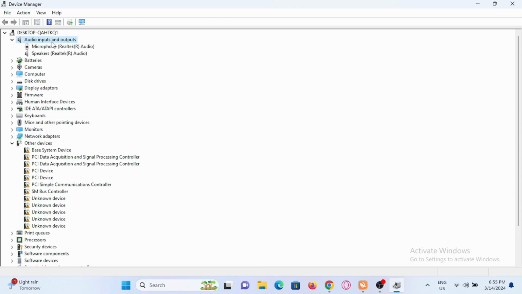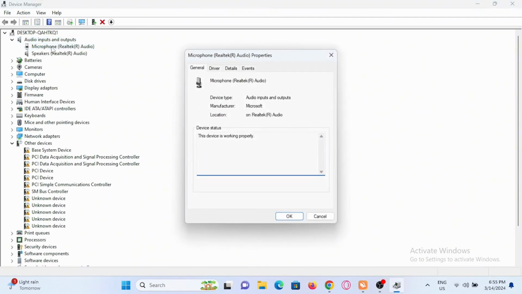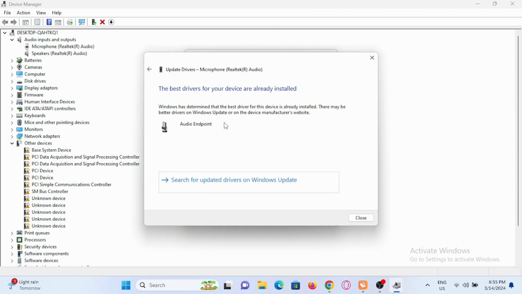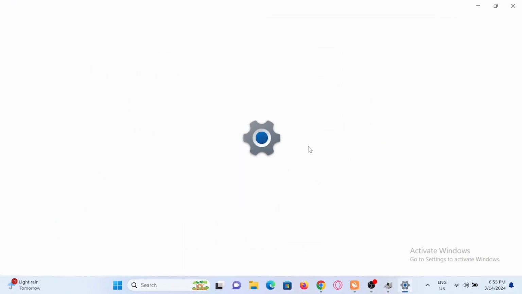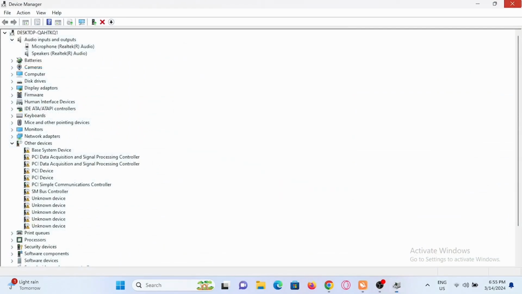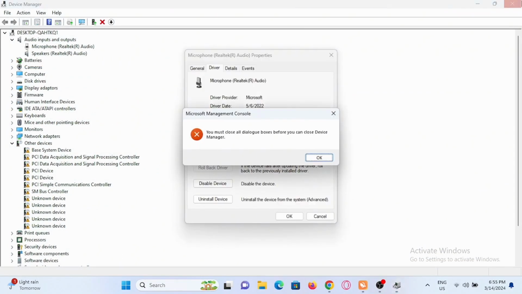There you will see audio input and output. Go ahead and expand on it. Select your microphone. Head to drivers, then tap on update driver. Repeat the same process like we did for the microphone before. Then again, tap on update if there is any or restart your PC.